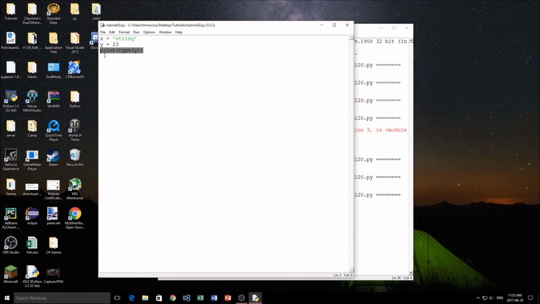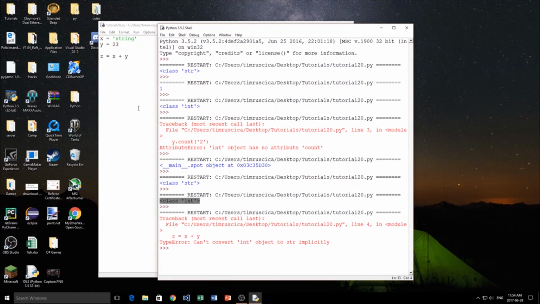Well, objects have certain attributes. An attribute is something we can do with the object. So just like we cannot add a string to a number, we can't add a string to an integer. If I try to do x plus y, and we'll say z equals that, then we should get an error here. We'll see. Yeah, we get an error because we can't convert int into string implicitly.